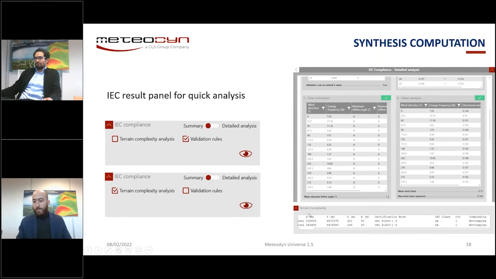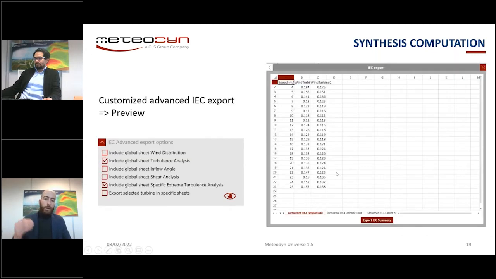Regarding the terrain complexity, you have here for each wind turbine the category, okay, if it's not complex, if it's complex, with the different categories: low, medium, or high. Okay. If you want to go more deeply into the details, we provide some customized advanced IEC export. Okay. So you can see here the several options you can select.